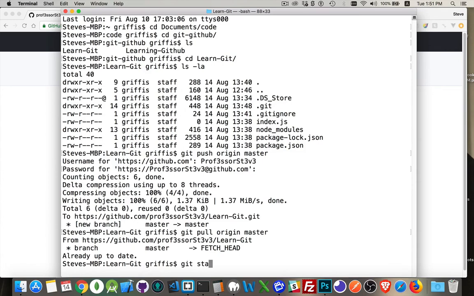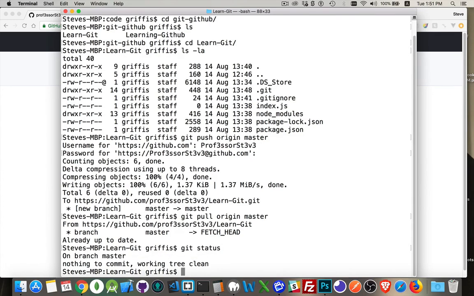And we can check git status over and over and over again. You always want to be doing git status to check and make sure that you've got things set up.